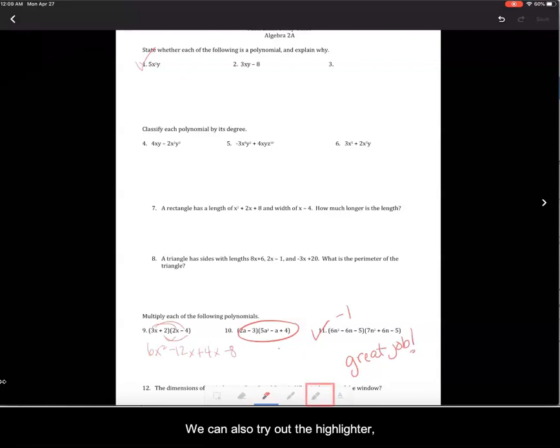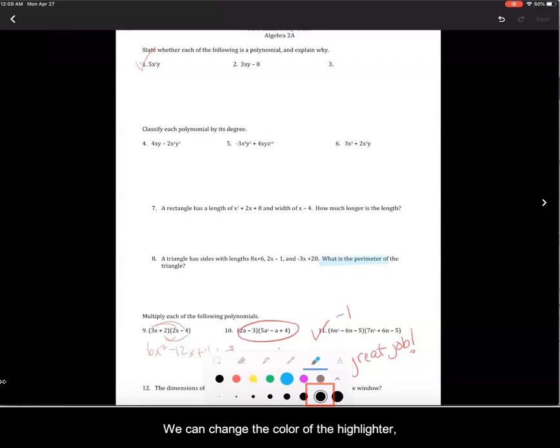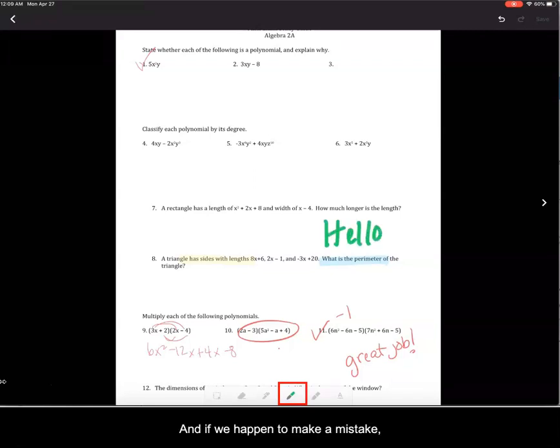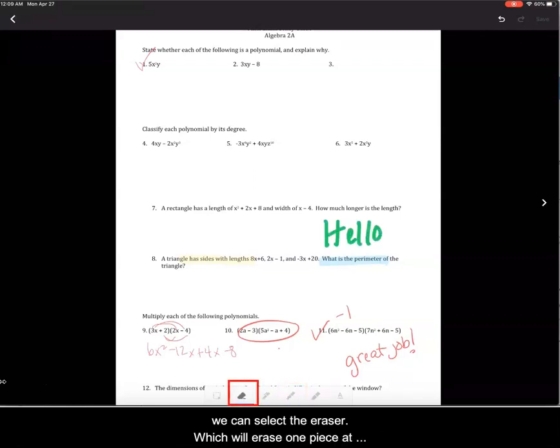We can also try out the highlighter where we highlight different parts of their assignment. You can change the color of the highlighter in case you want to point out different parts. We can also try out the marker. Notice the marker is just a bit thicker as we write on the screen. And if we happen to make a mistake, we can select the eraser, which will erase one piece at a time as we click on it.